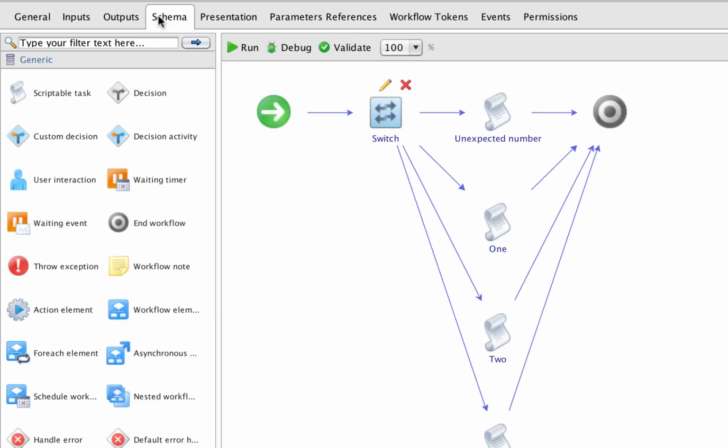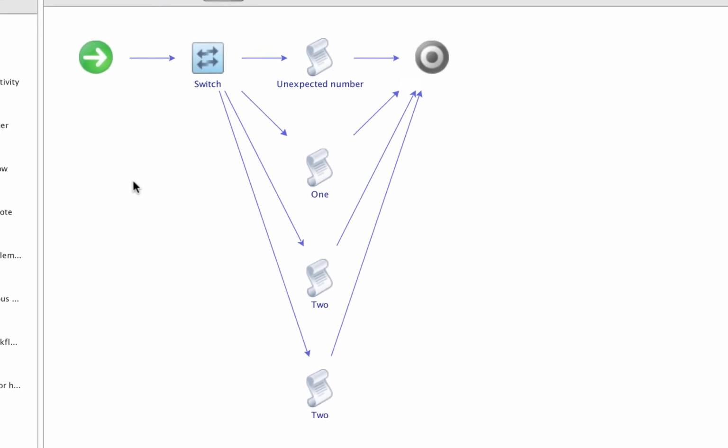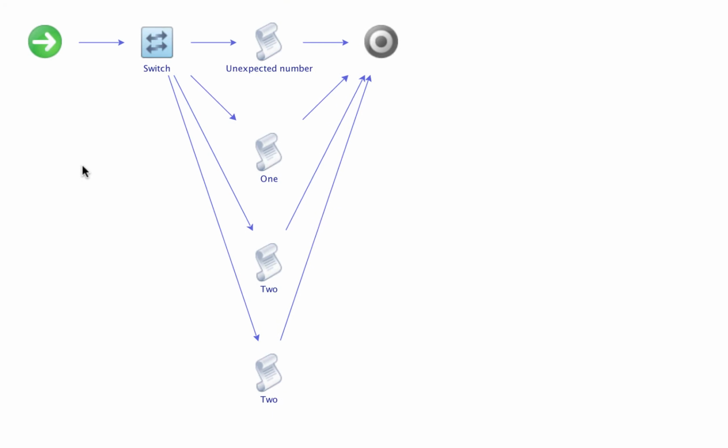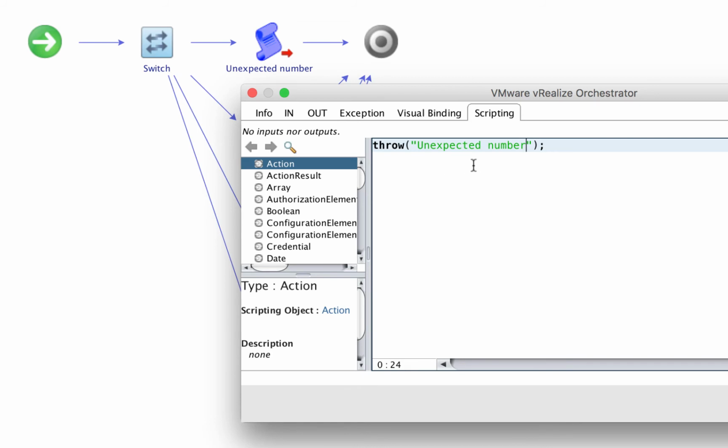But the real interesting stuff's going on over here in the schema. Just looking at the schema itself without digging in too deep, you can see that I have a switch statement that's going to look at that input parameter, and for that switch statement we have a default path. If the user selects some unexpected number, we're going to go to this schema element titled unexpected number. All it does is throw an exception. So as you can see, it just throws the exception message unexpected number.